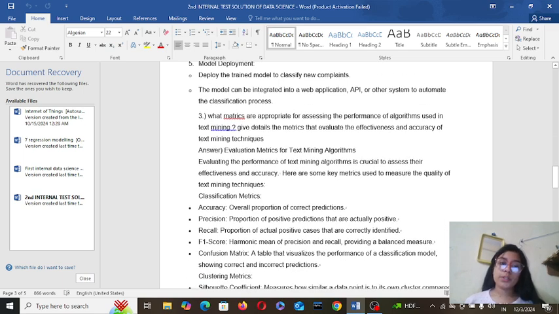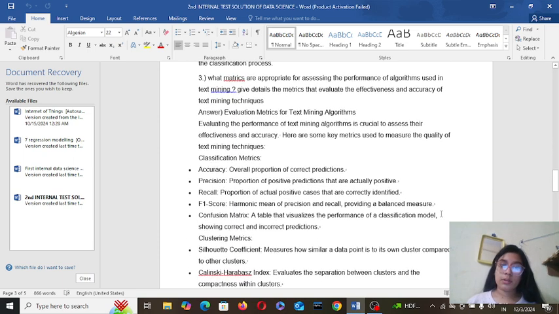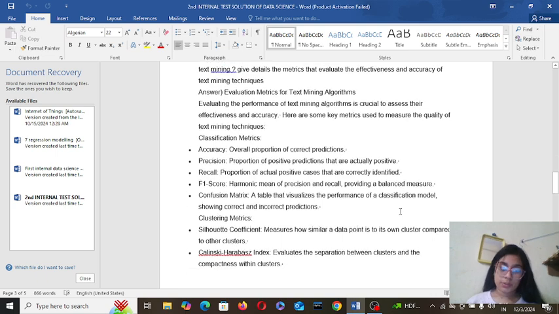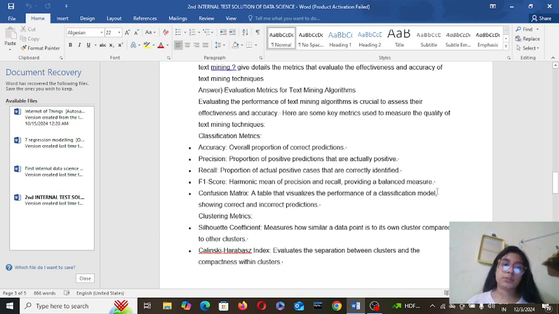Then our third question is, what metrics are appropriate for assessing the performance of algorithms used in text mining, and give detailed metrics that evaluate the effectiveness and accuracy of text mining techniques. So these are evaluation metrics for text mining algorithms. In this we have classification metrics like accuracy, precision, recall, F1 score, confusion matrix.